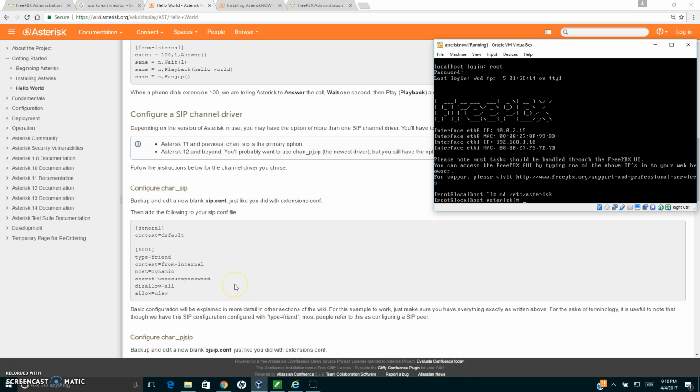Okay. Allow, you put allow. Let me show you the allow. The allow is disallow all, and allow ulaw. So you follow that instruction. Let me show you what it means by that. Disallow all. I think I make a note here. Disallow all means disallow any codec. Okay, that's what it means. All right. So you're going to configure this. Make sure you save it.